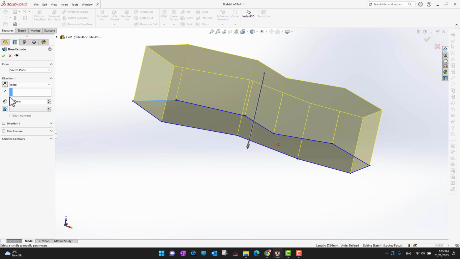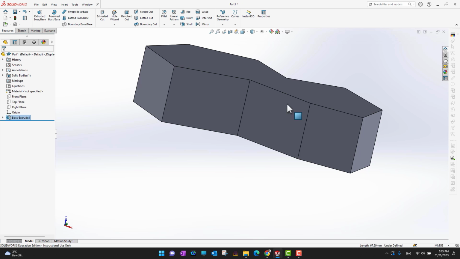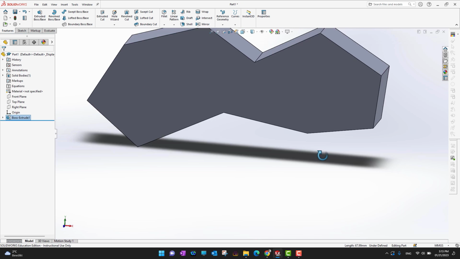So right now we just want to create our first solid, so I'm just gonna select a random value, and then I can click the green check mark. Boom. So in this way, as you can see, we have our first solid here.